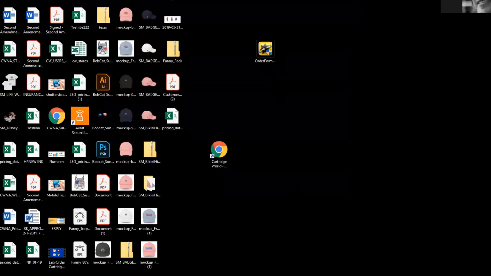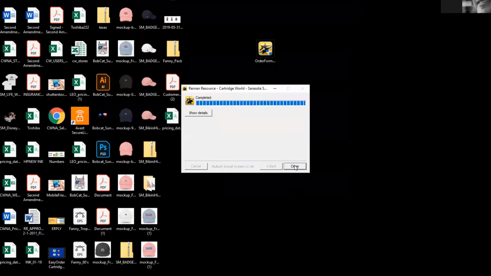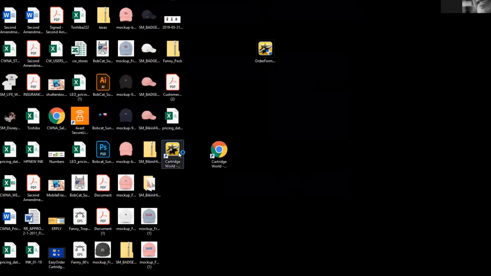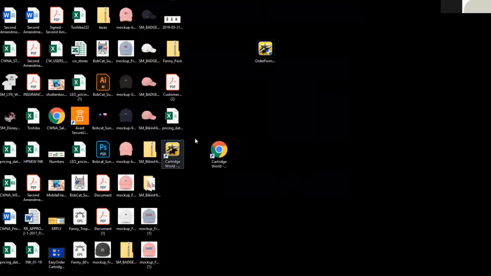Where'd my screen go? There it is. And then just say install and close, and it logs you in automatically. But here's the Cartridge World icon. So this is probably the one that, as a Cartridge World, you want them to install.